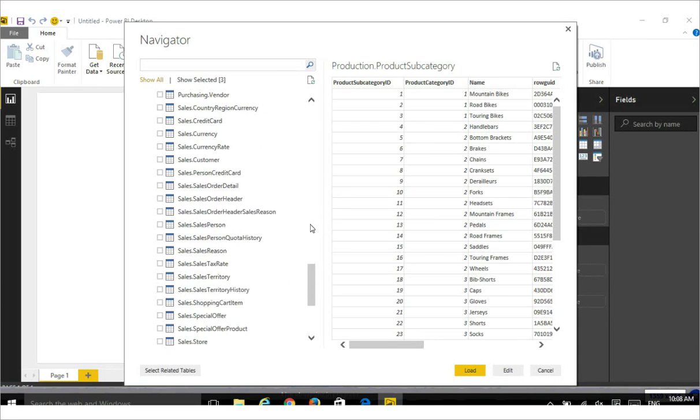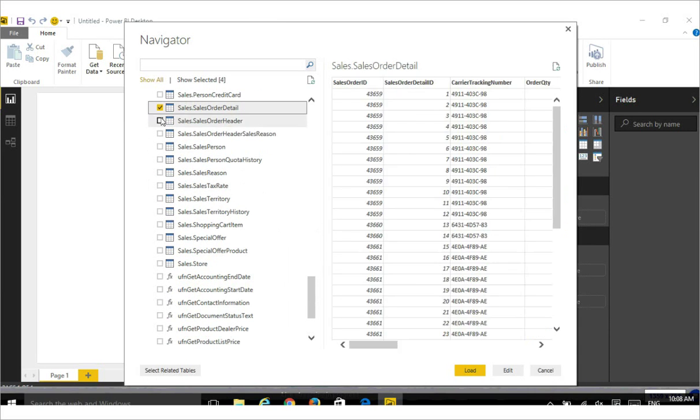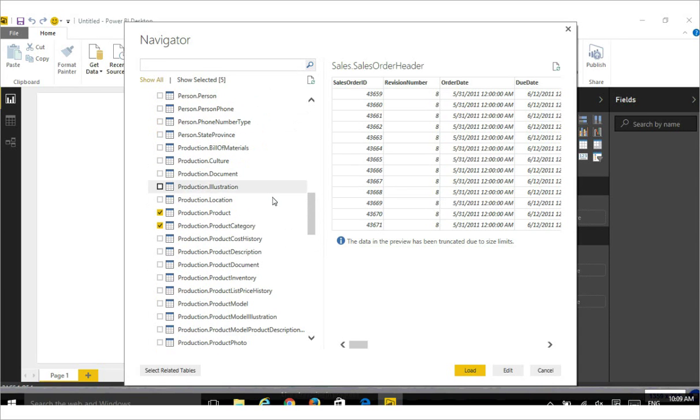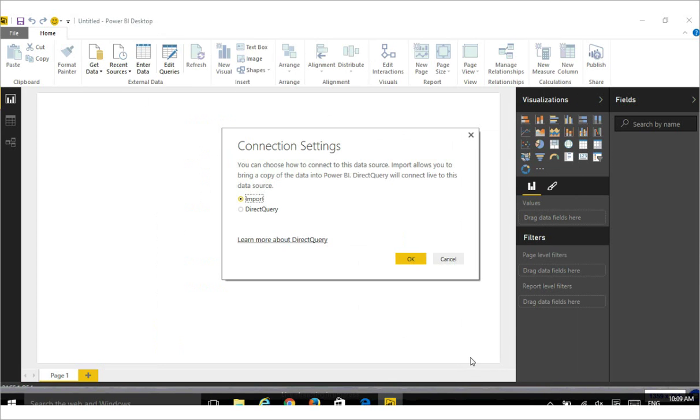I'm also going to add the sales order header and detail, and address table. So now I have selected all the tables that I need. I can click edit if I want to do some transformation or mashup purposes. In this case, I am going to simply load this data.